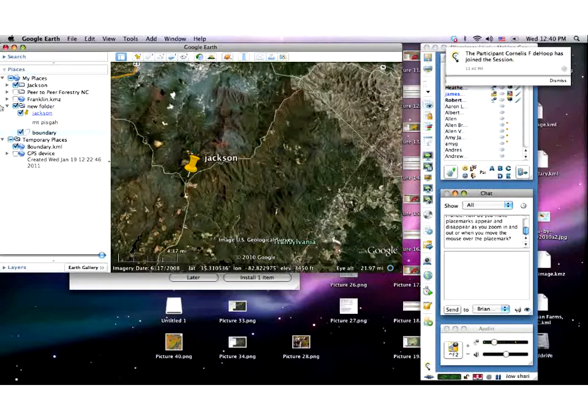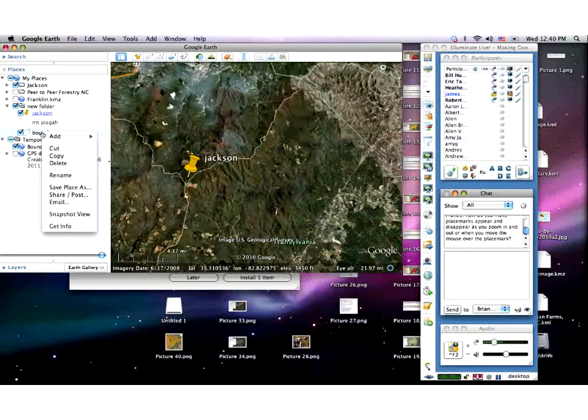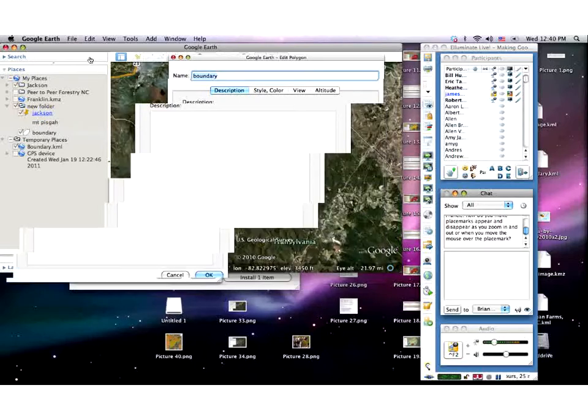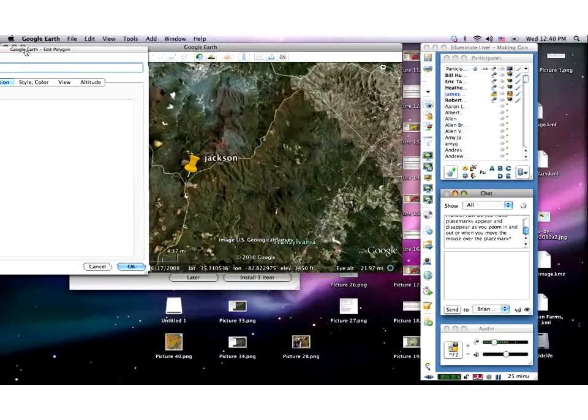All right, so now, whoops, I didn't digitize anything in there, so I'm going to have to go back. And I'm doing this on purpose so you can see how you can edit stuff. So I right mouse clicked on boundary. I go get info. It's kind of obtuse, but that's how you open something up to edit it. All right, I'm going to drag this out of the way so I can see. And here's my little cursor.